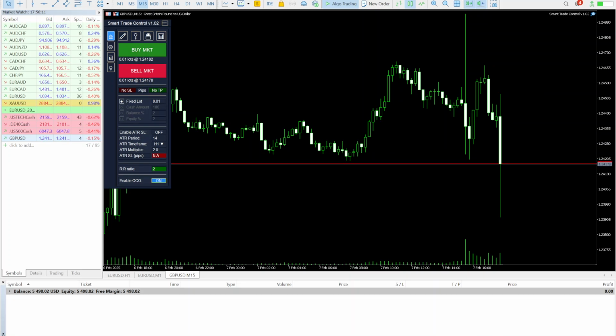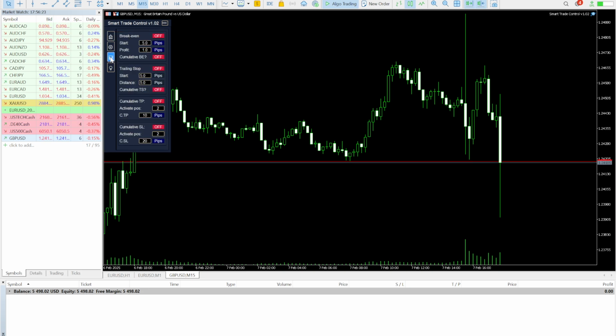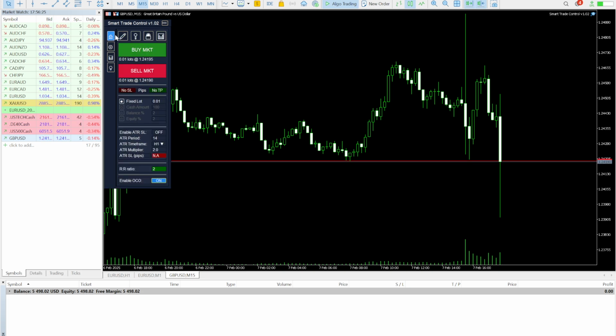Okay, in this video, I'm going to go over page 1, the main page of the Smart Trade Control. You'll see on the left, you have 4 sidebar buttons. These are different pages. So when we're on the top button here, we're on page 1. That's the main trade panel.